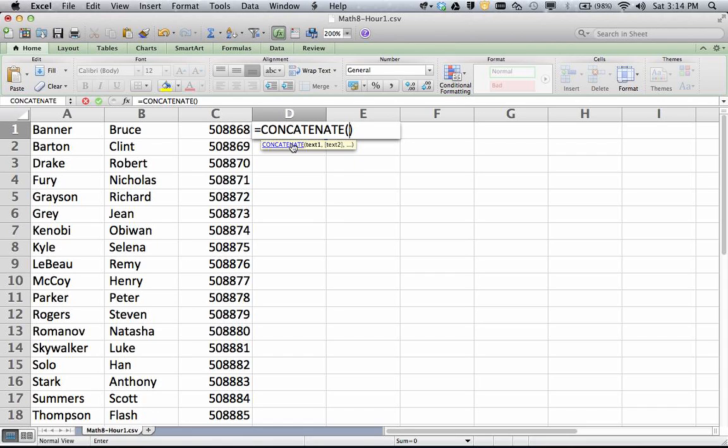In the parentheses, it tells you here in the little yellow help window right under that what should go in these parentheses. So the first thing is the first text, which would be the first name. So with the cursor blinking in the parentheses, go over and just single click on cell B1.